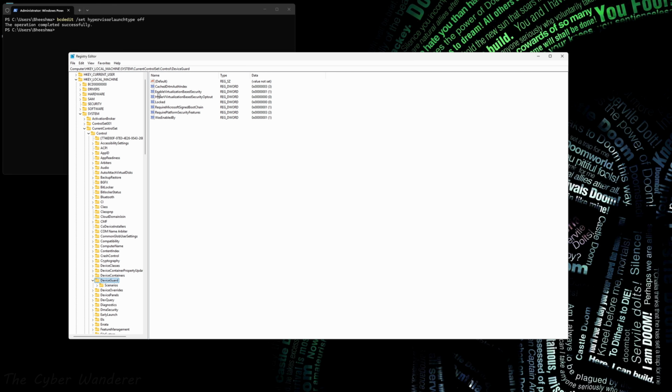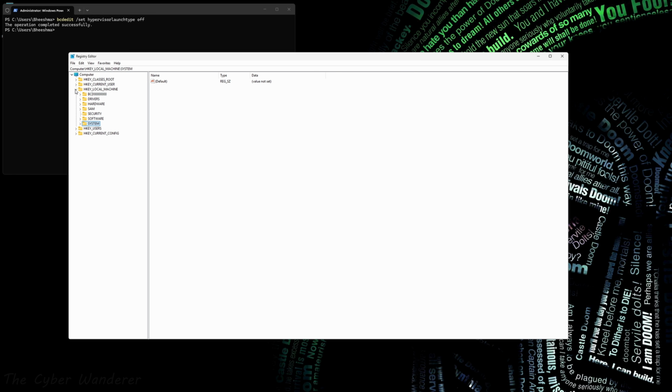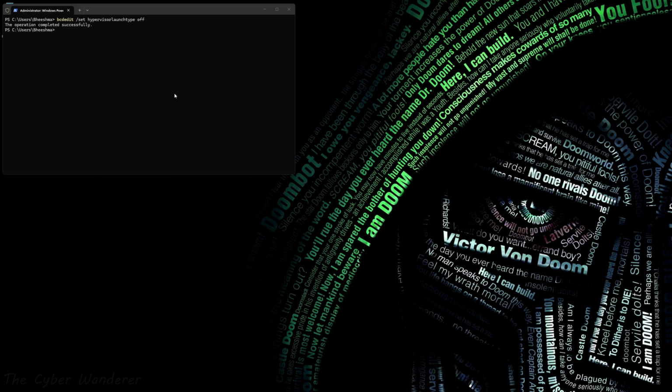And here, what we are looking for is EnableVirtualizationBasedSecurity. So this is the file that we are looking for. Once you open it, you need to make sure to set the value to 0, so that it's not going to work. And once you do this, you can close the Registry Editor.